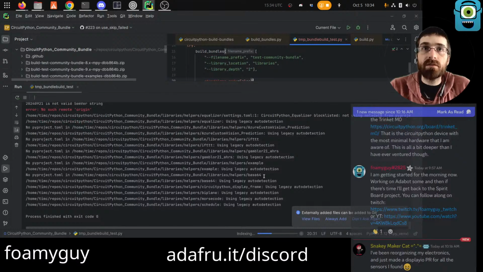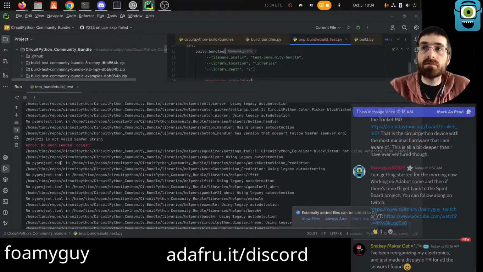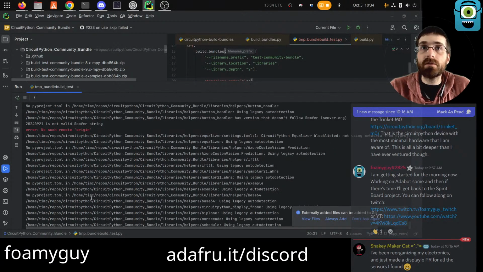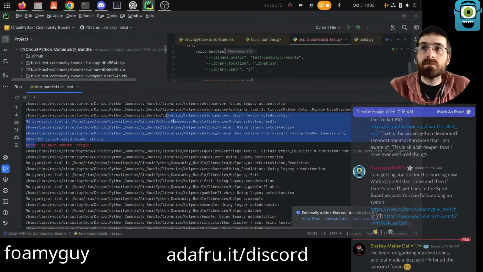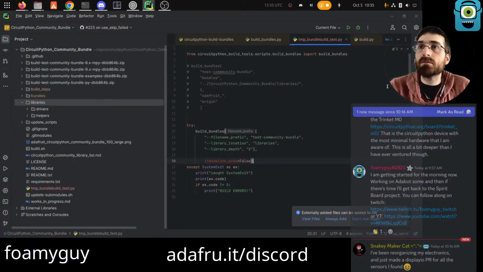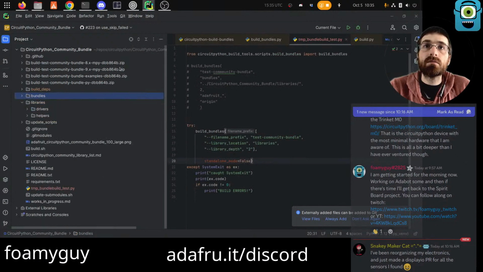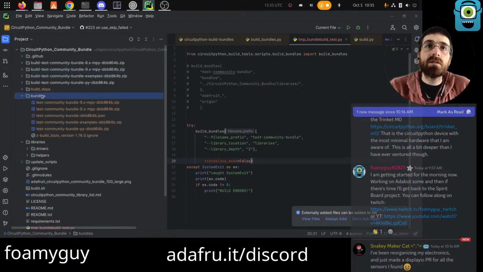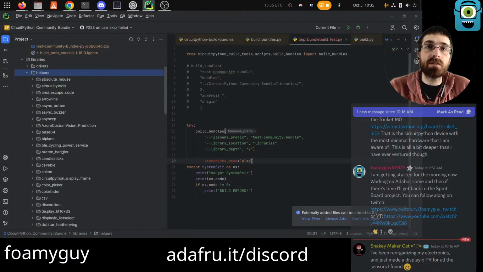Oh, I saw some red. No such remote origin. Using legacy auto detection. It's exit code 0 though. So it succeeded, as far as I can tell. It made all of these. And then these are the final zips. And then just to verify, if we were to go back and paste that extra file again, it would then go back to not working.